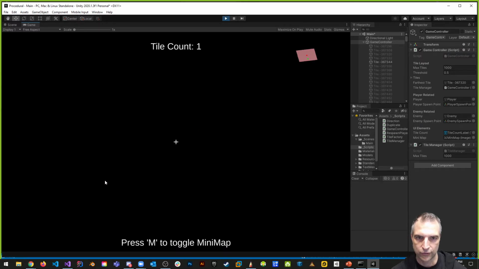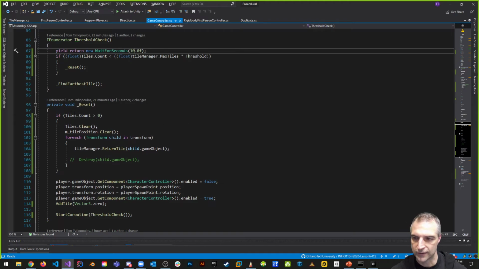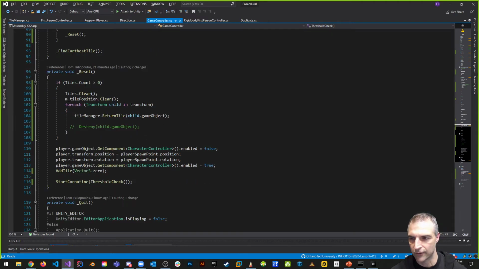So R actually does not do what I'm expecting it to do. The reset function is probably the cause of my problems. So let's go back and see what reset does. So reset goes in here. It checks tiles count is greater than 0. It clears the tiles up, changes the position. And it says, I want to return each tile back, right? I want to put my single tile back in. That's what this does. So then I disable the tile.